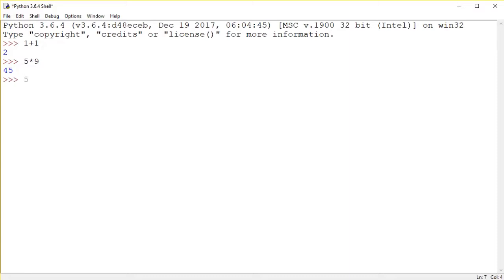For example, 5 plus 5 is 10, 5 times 5, which is denoted by an asterisk there, is 25. 5 divided by 5, which is a /, is 1. And it's not just 1, it's 1.0. 5 minus 5 is 0, and of course you can have negative numbers. We've gone over the 4 main ones: adding, dividing, subtracting, and multiplying.